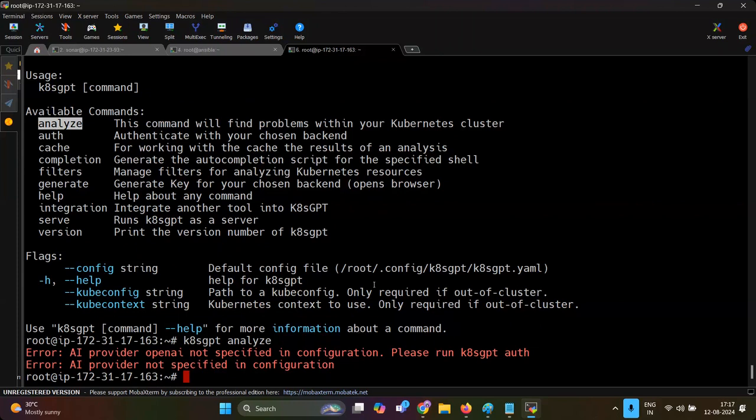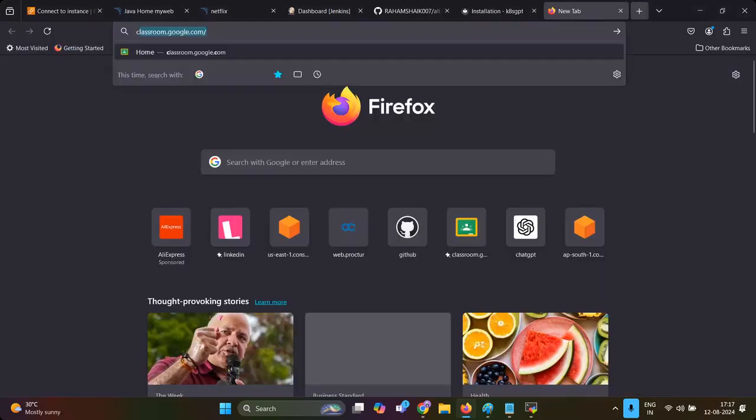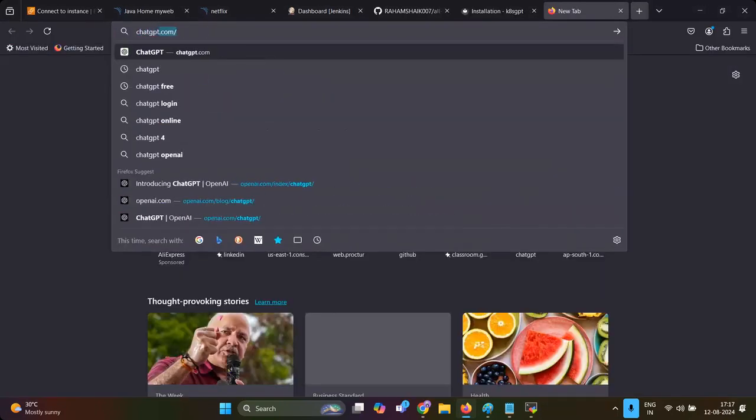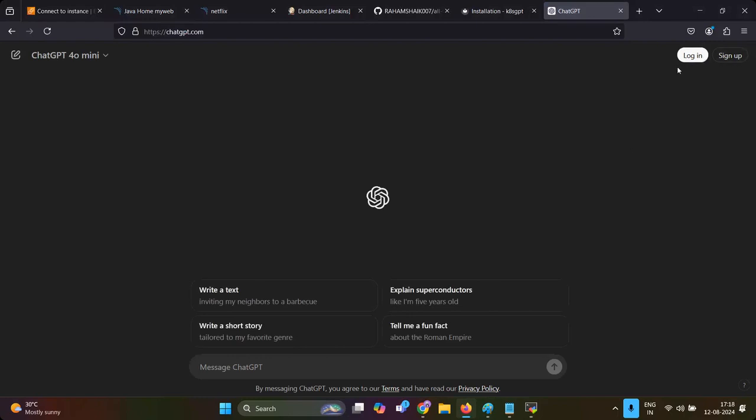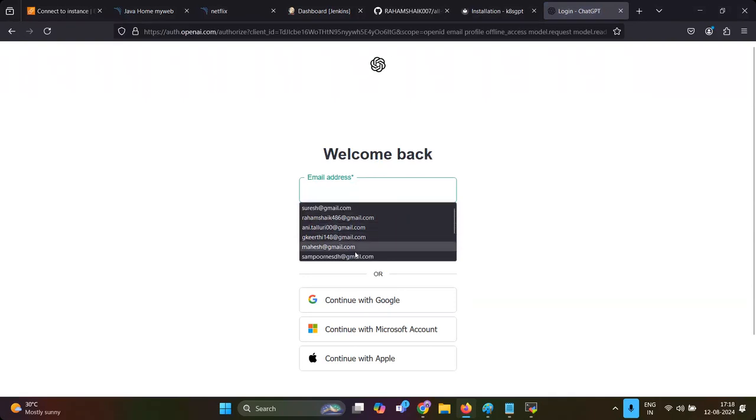What do I need to use now? I need to authenticate from chat GPT. Let me tell you how to authenticate. First of all, go to your chat GPT, because k8sGPT is running from chat GPT only. So go to chat GPT, click on login. I do already have the chat GPT account, but I'm not sure which account I'm using.